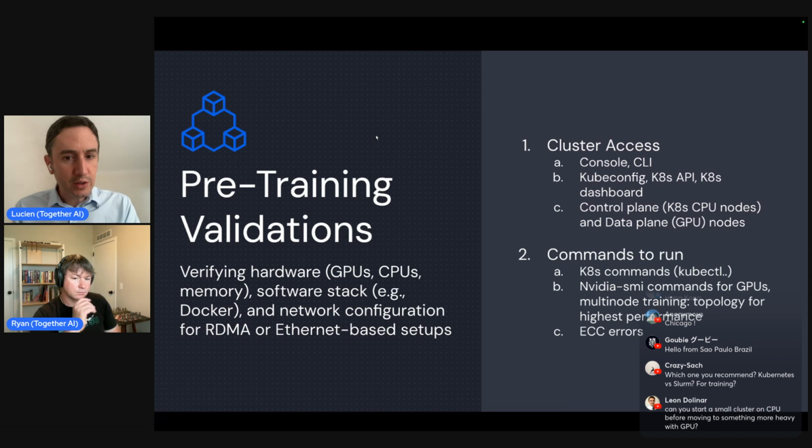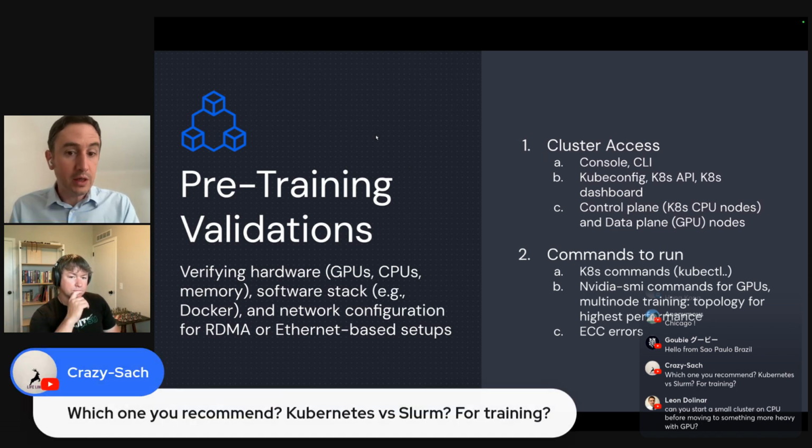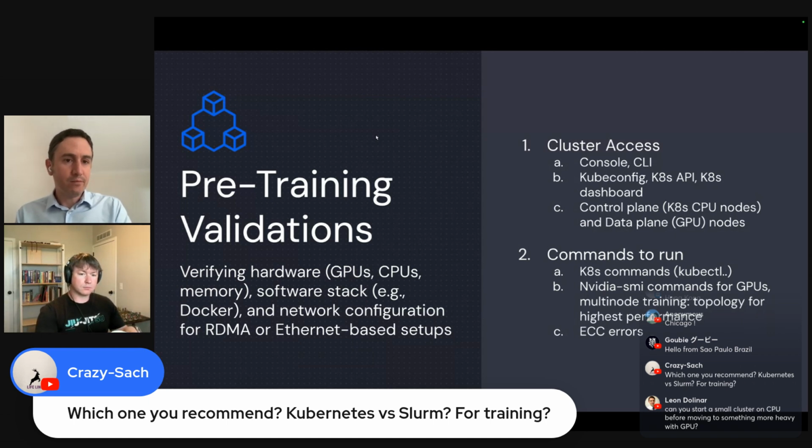And I just saw a question, by the way. I mean, I saw two questions. One is, which one do you recommend, Kubernetes or Slurm for training? And so, I would say the one that you're most familiar with, if you have one you're more familiar with, or what your background is. Ryan, what do you think?